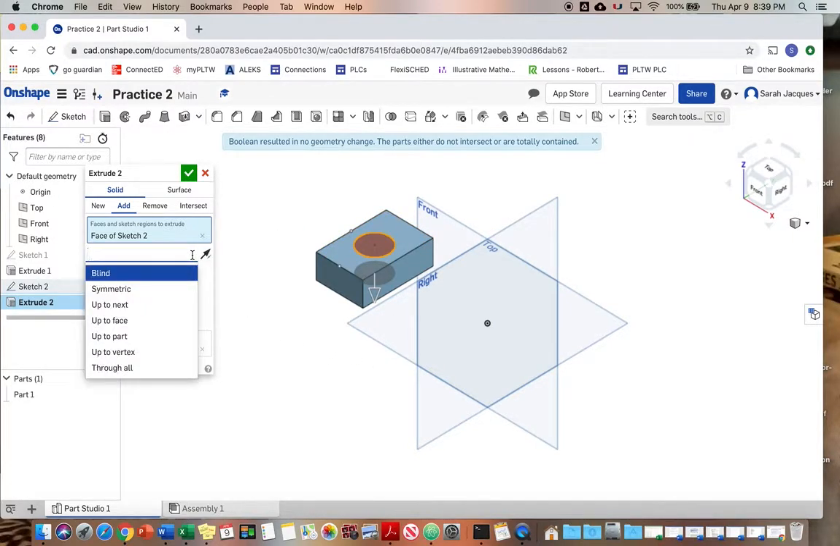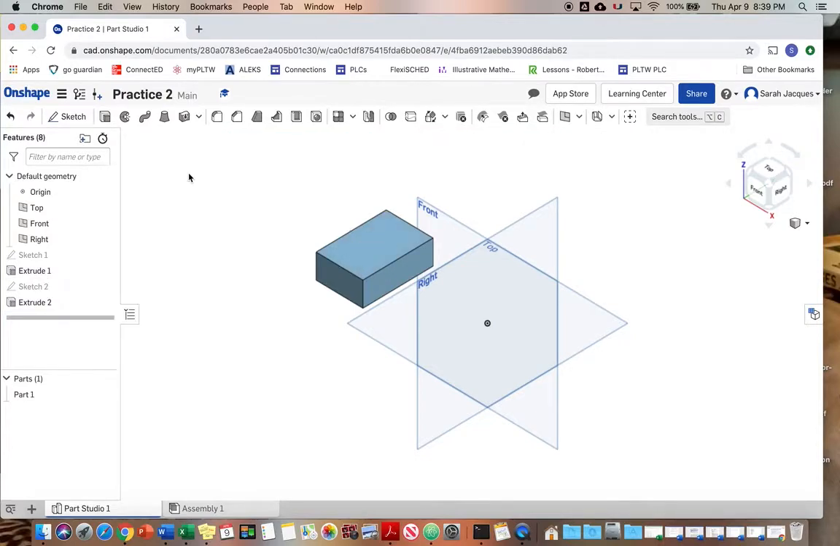I can have it go through all. The blind is meaning that it wouldn't go all the way through necessarily. So I can change it to a depth of like 0.5. Let's do that. Let's do 1/2 inch. And finish. Oh, didn't work.